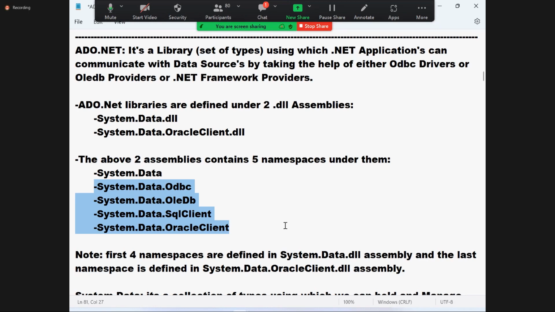Yes or not? So, I have different ways to communicate. One is framework providers. Second option, OLEDB provider. Third option, ODBC drivers. You can communicate in different ways in different places now. Is that clearer or not?